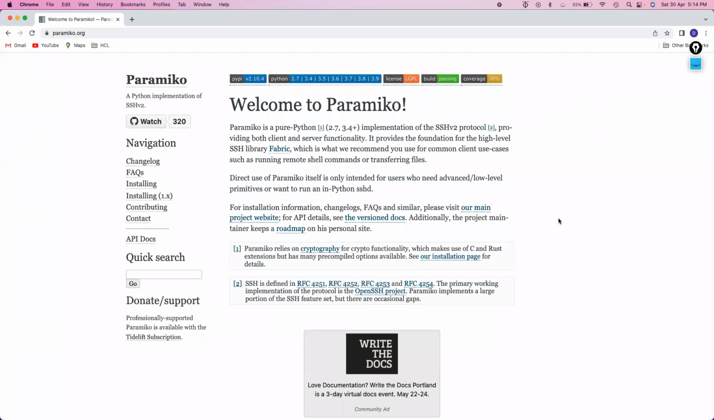Paramiko is a pure Python implementation of the SSH version 2 protocol, and there is one drawback as well: it works only on Python 2.7 and 3.4 and above. You need to keep that in mind, guys. So those who are using 2.6 or 2.5, Paramiko will not work for you.